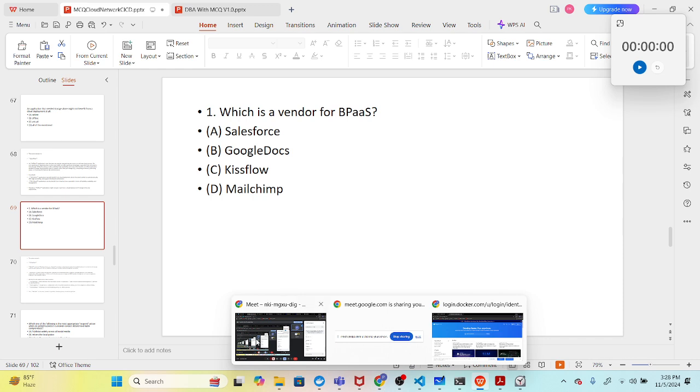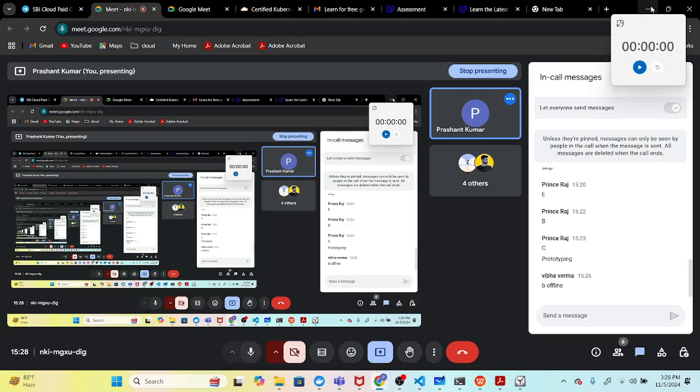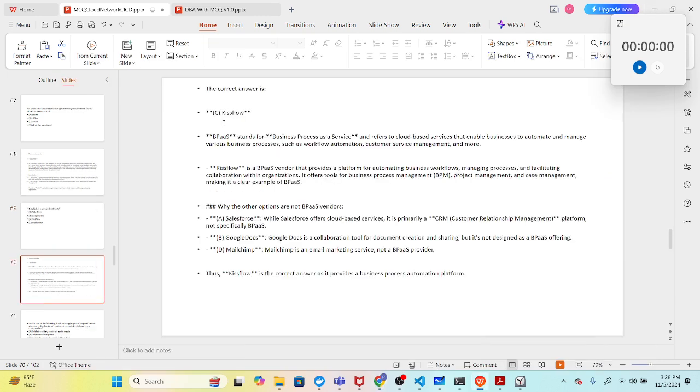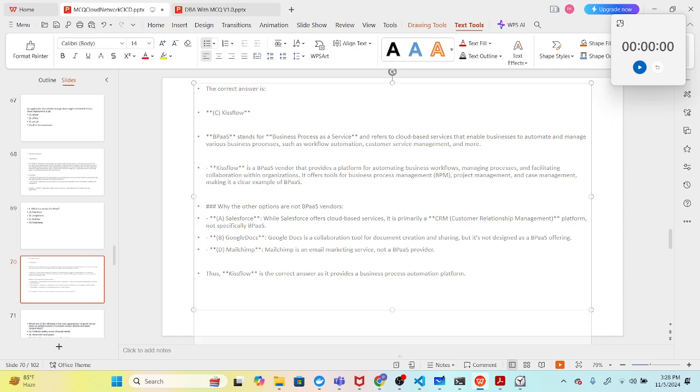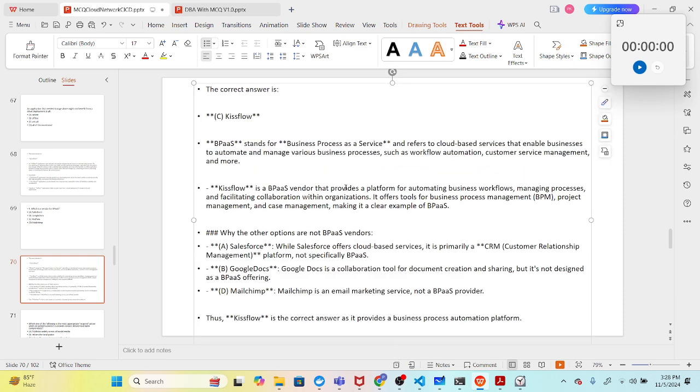What is the vendor for BPaaS? Okay, no answer. C, Kissflow is the vendor for BPaaS. BPaaS is business process as a service. BPaaS vendors provide a platform for automating business workflow, managing processes, and facilitating collaboration. These kinds of things are done by BPaaS. Salesforce is a cloud-based CRM, customer relationship management service. Google Docs we know, and Mailchimp is an email service. Kissflow is the correct answer.